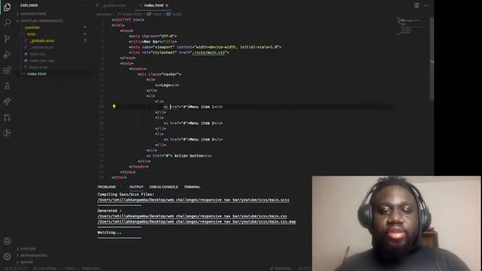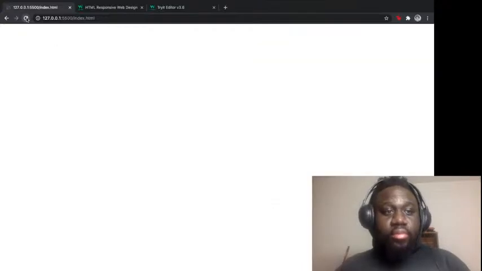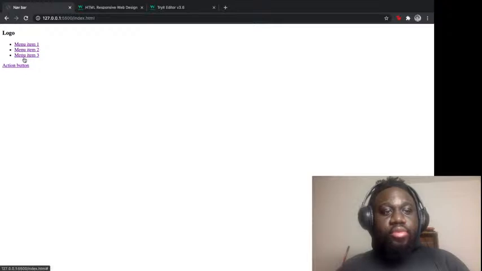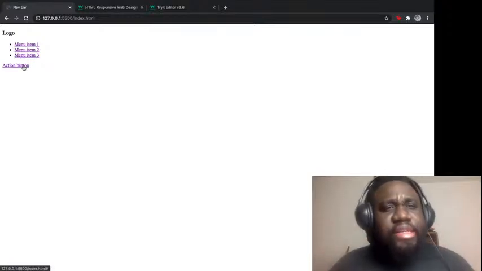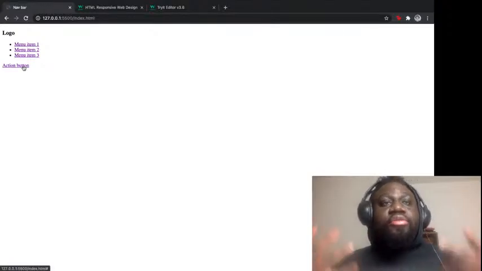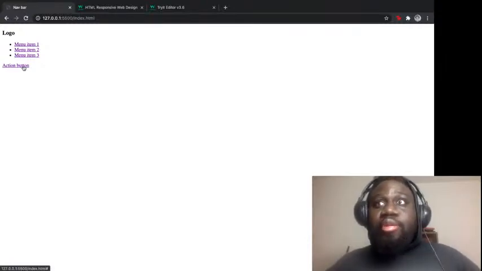Okay, so let's see what we made so far. Logo, menu item 1, menu item 2, menu item 3, action button. This is pretty uneventful. There's nothing going on. It's not sexy. We're not feeling it yet. You know why we're not feeling it yet? Because there is no CSS on the page. We just made it pretty plain.